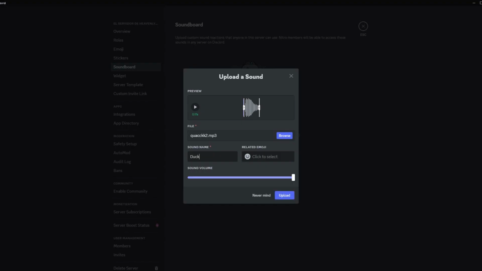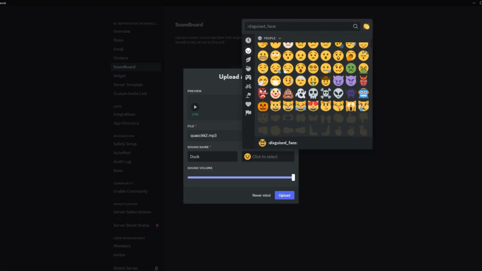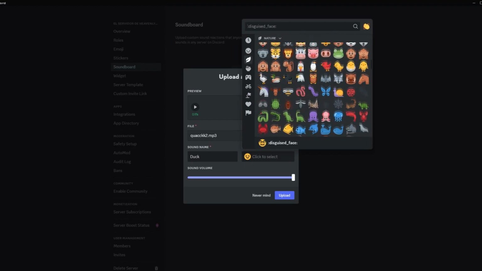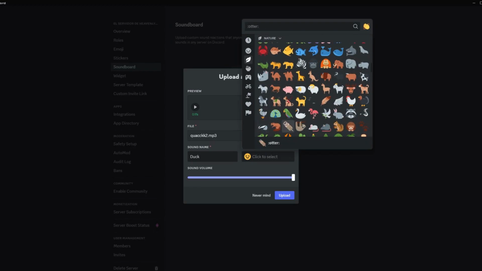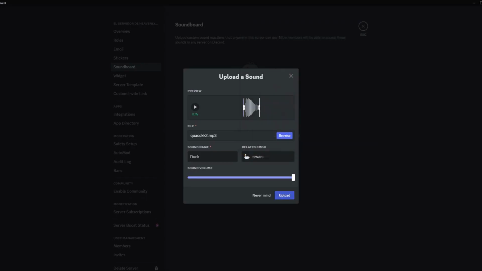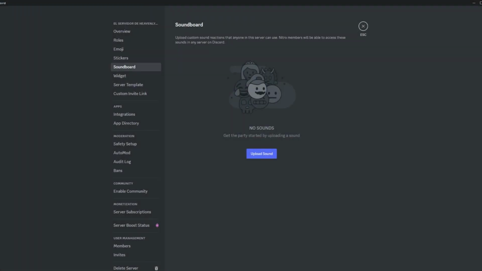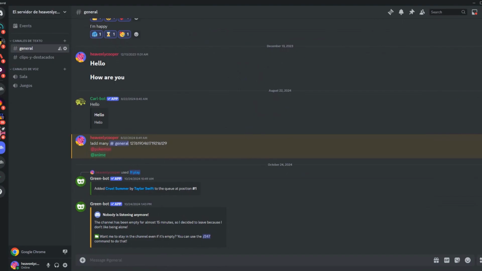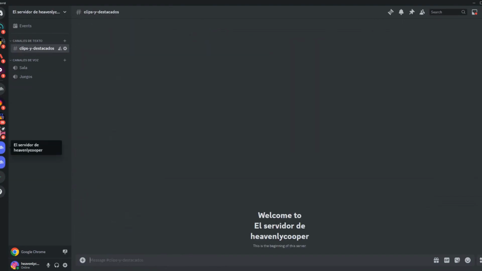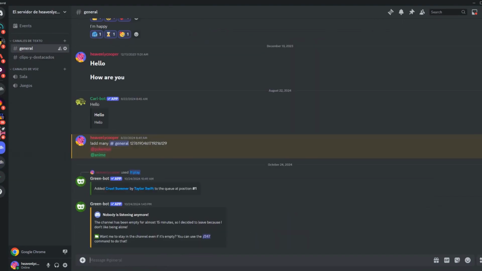You can click here and then click on add an emoji if you want. You can select the emoji that you prefer for your sound. In this case I want to select this one. Then just click on upload. Then just close this.